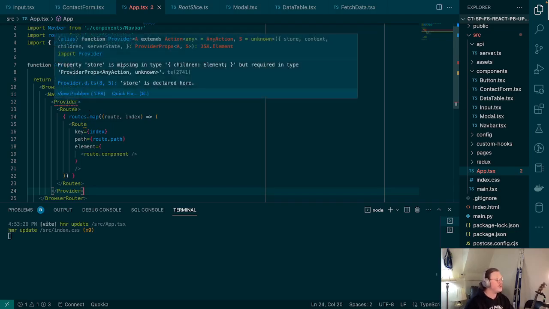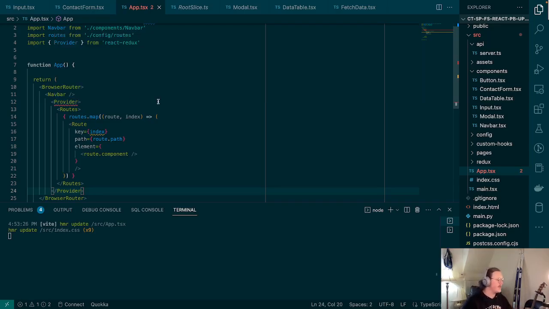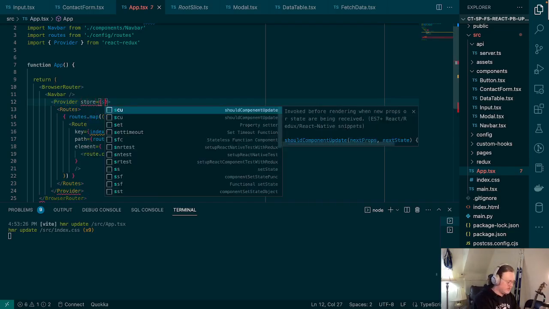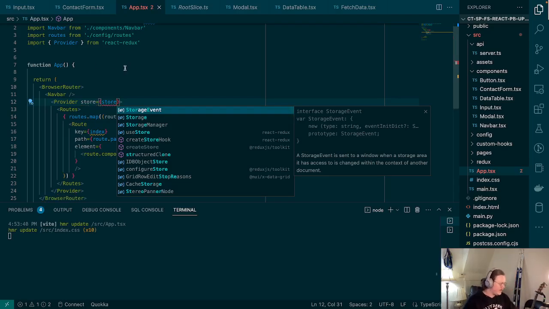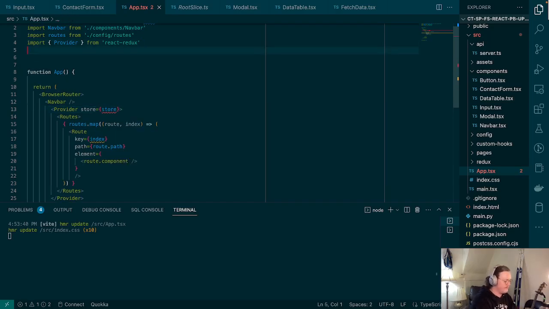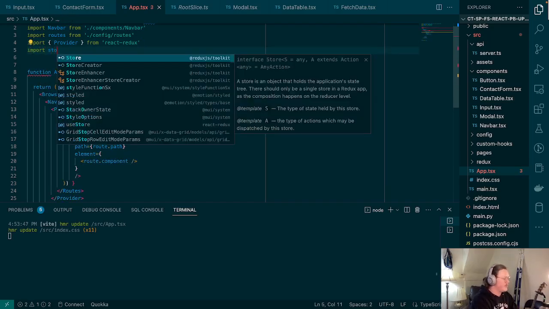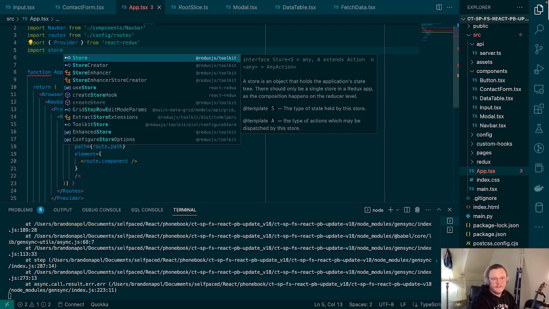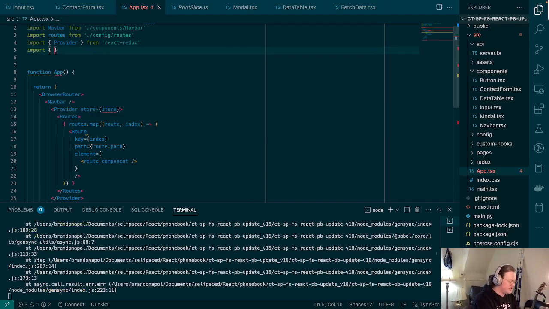And it's saying, oh no, the property store is missing. I need a store. I need something to actually allow our routes to access. And so we just say store equals store. And now it's mad because it's like, I don't know where that is. So we have to import the store as well. Store. Oh, that needs to be in these.